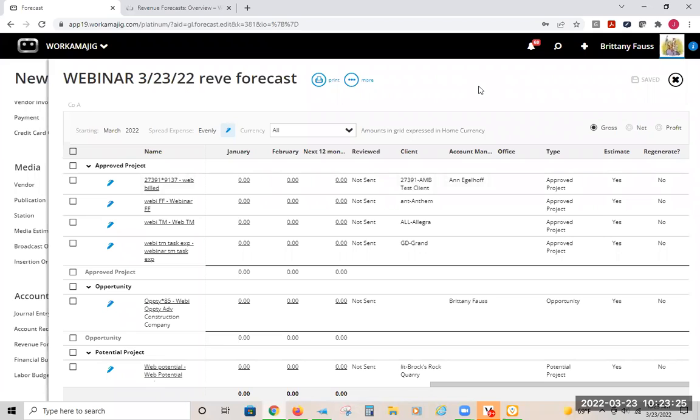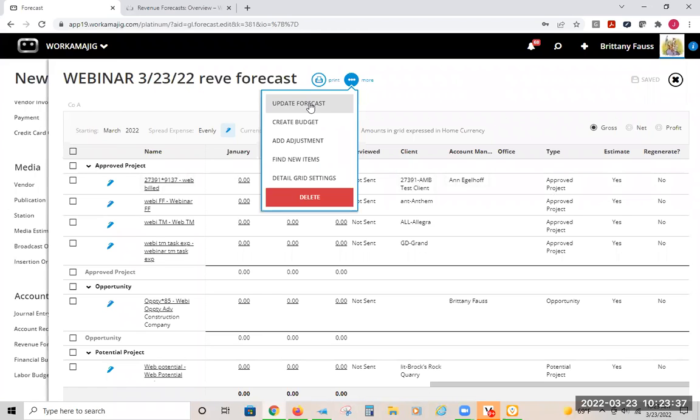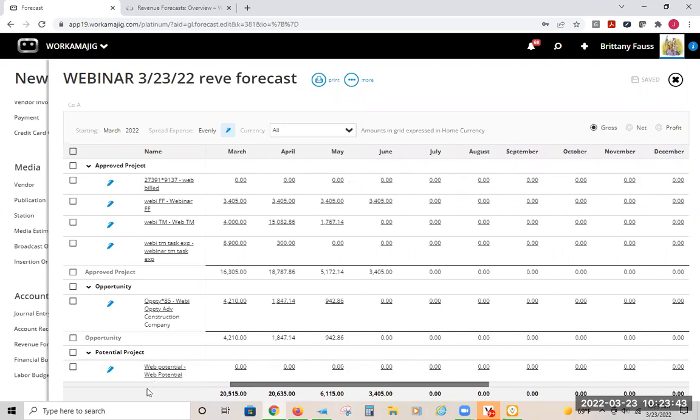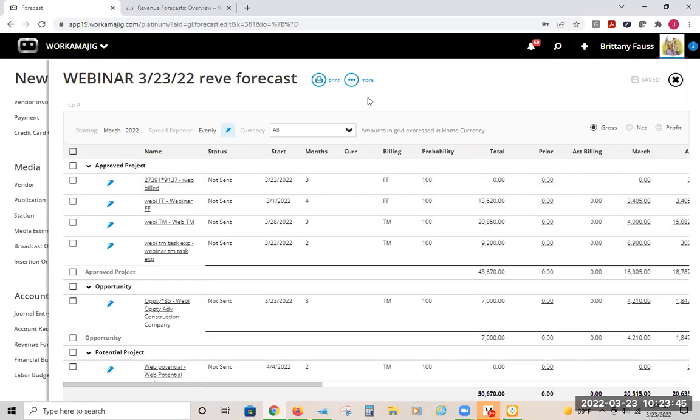Okay, so there's no kind of updating as we go. There is a way to say, okay, well, they updated the project. We want to go ahead and refresh this revenue forecast. You have an option to say, go ahead and update the forecast. Okay. So that's kind of what your columns mean and how you go in and actually take a look at those.